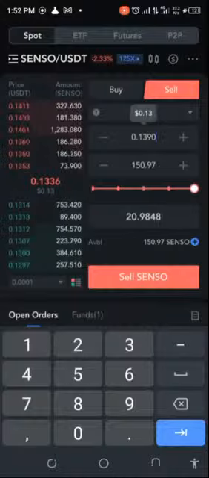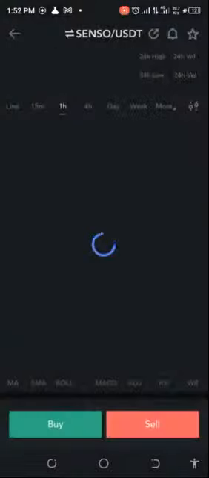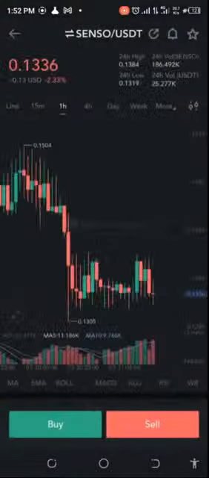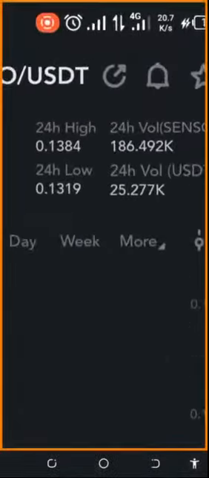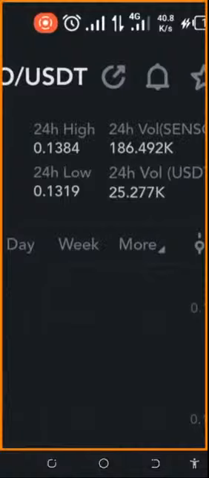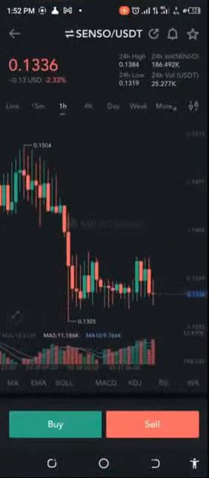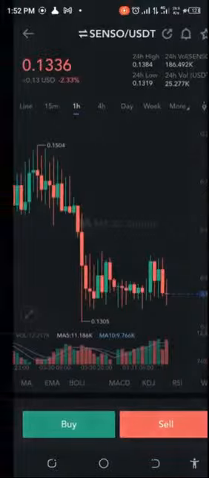Well, it looks good, but would it get to 1390? Let's check it out. Let's see what its high within the 24 hours is: 1384. And the lowest is 1319. So if I choose 1380, wouldn't that still be too ambitious?